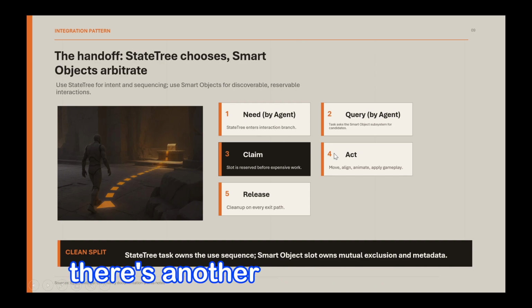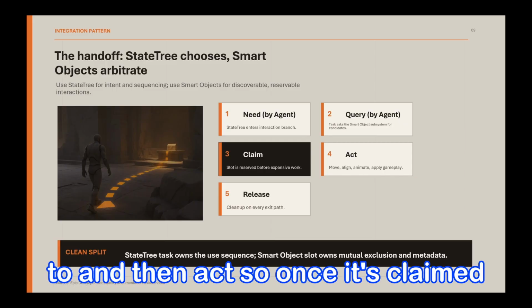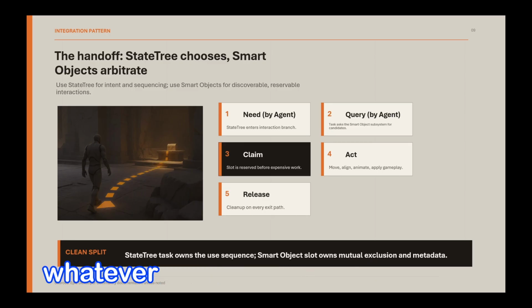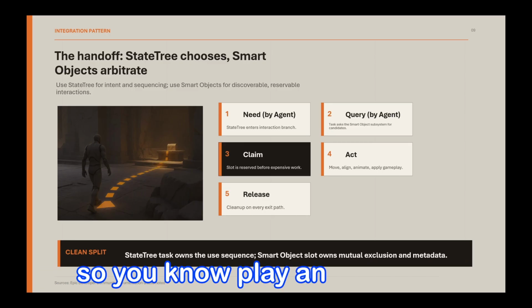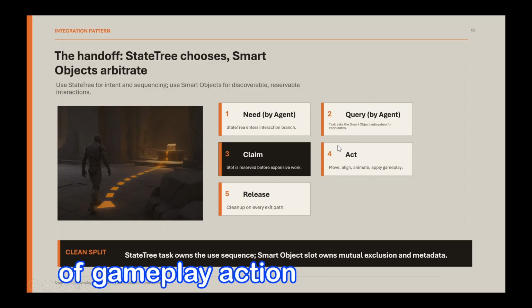Now, there's another part. So I say act, but first of all it's move to and then act. So once it's claimed, you have to move to its slot location, and then you can do whatever the NPC is telling you to do. So play an animation, grab a weapon, etc., etc. But some sort of gameplay action happens here.